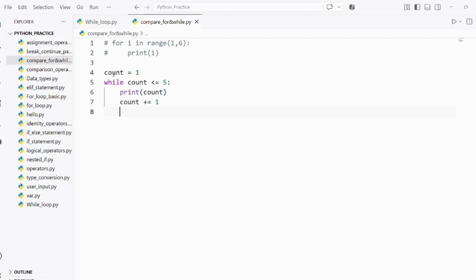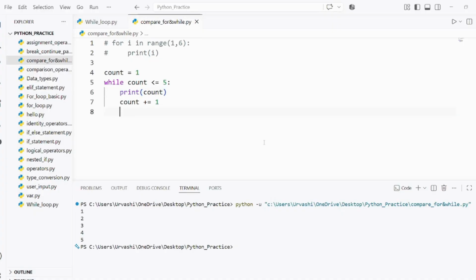So, first we create a variable named count and assign it the value 1. The condition is count <= 5. Python checks the condition. Since 1 is less than or equal to 5, it prints 1. Then count += 1 increases the value to 2. Again, Python checks the condition. Since 2 is also less than or equal to 5, it prints 2. This continues until count becomes 6. Now the condition 6 <= 5 is false, so the loop stops. So the output will be 1, 2, 3, 4, and then 5.